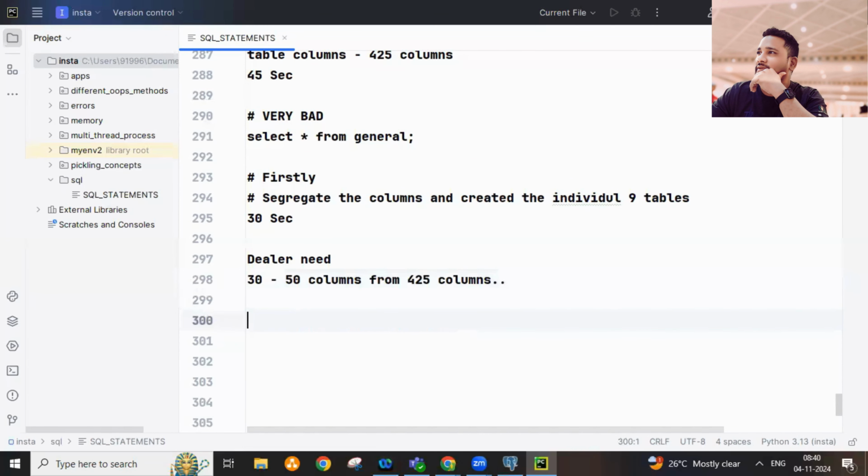A dealer needs 30 to 50 columns from 425 columns from 9 tables. You got it? So here is the plan. Create a view table. This is like a virtual table. Create a view table, it's a virtual table, of 9 tables.